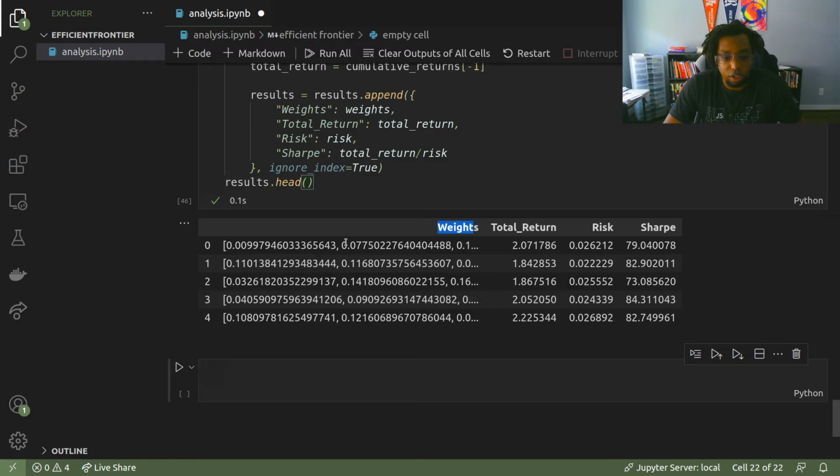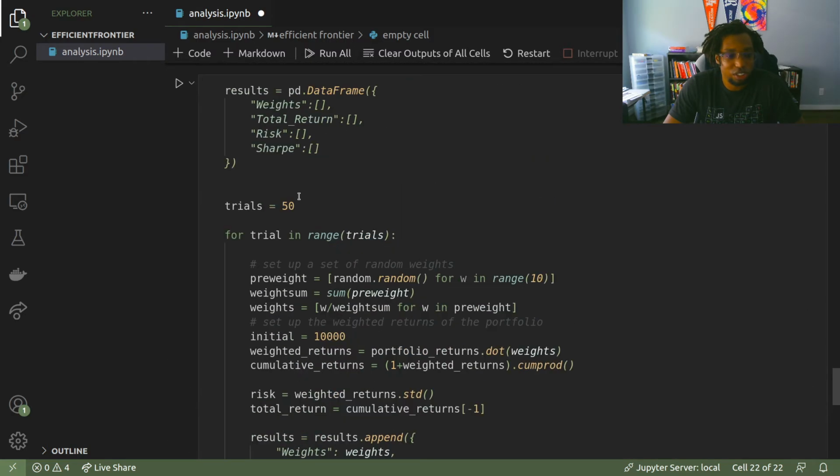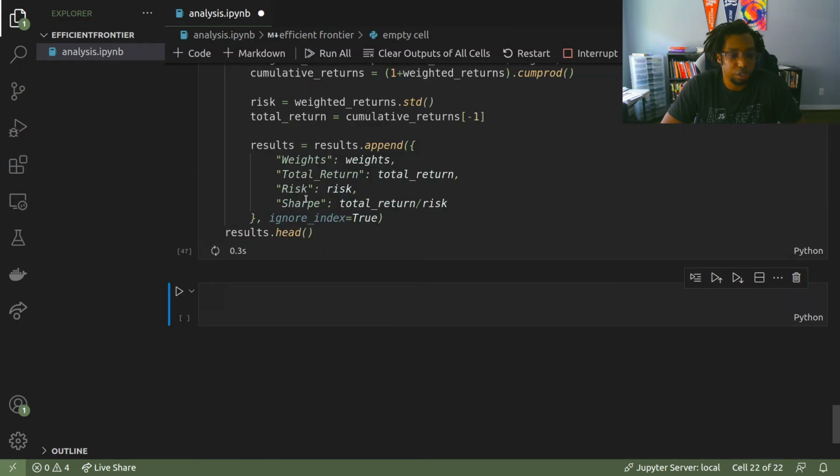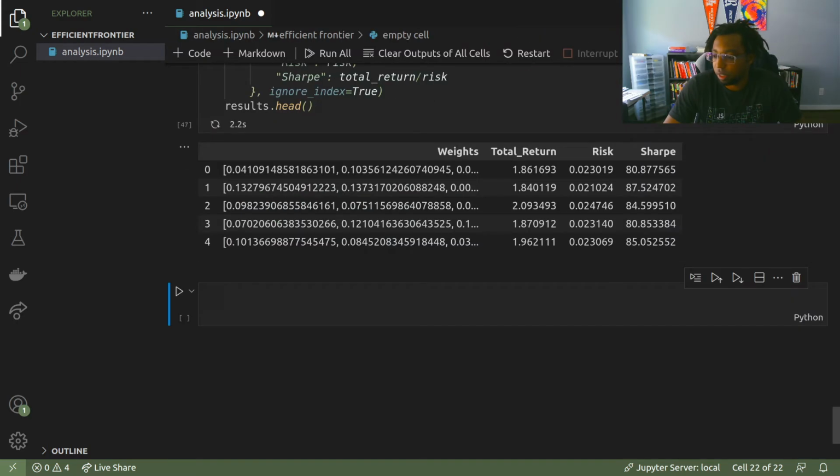Our weights column, again, is full of lists. This is something that's not going to be useful or human readable until we get a little bit deeper in. We've got our total return, the return for that particular portfolio, the risk metric, the standard deviation of that portfolio, and the Sharpe ratio, the return to risk ratio. Ooh, interesting. So now that we know that works, let's go ahead and crank this to something a little bit bigger. We'll go ahead and do 1,000 portfolios.